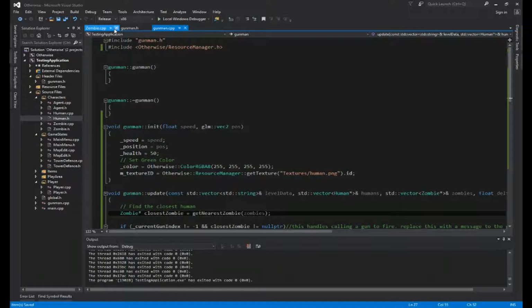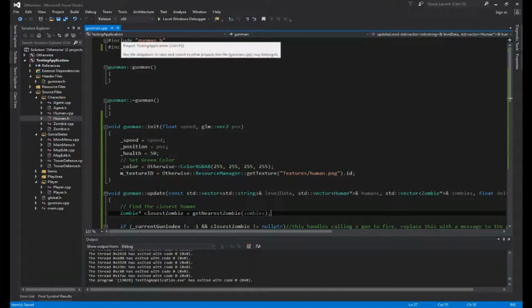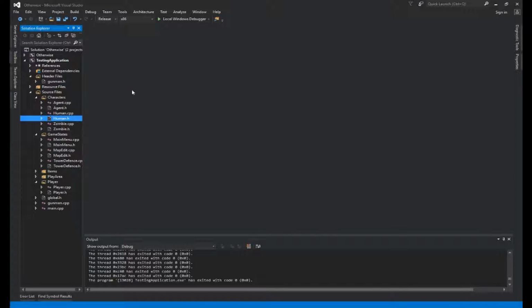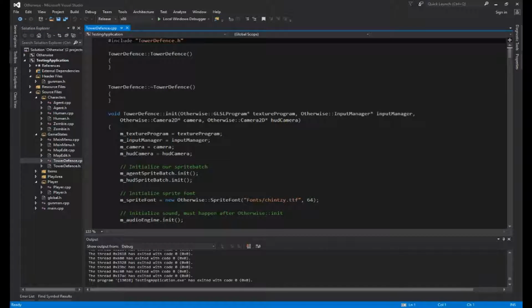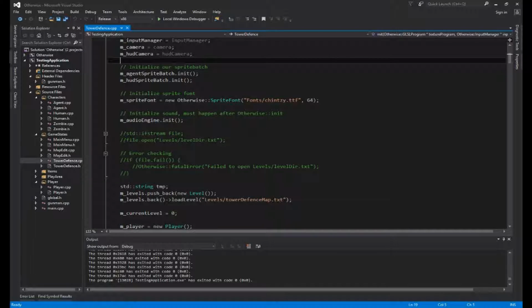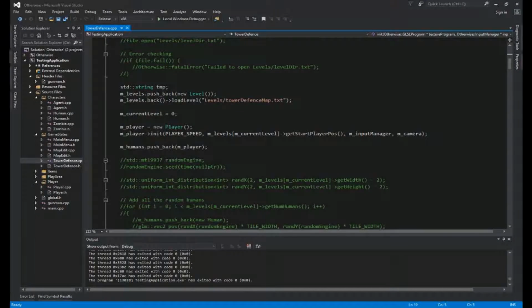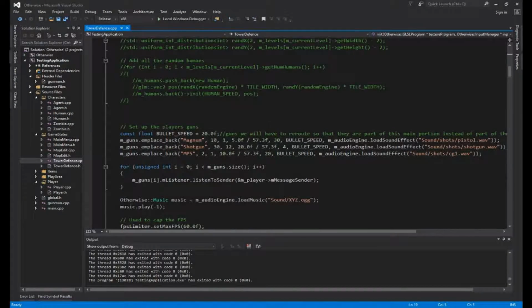I mean, we're going to get in there and we're going to find out that gunmen are green or something due to whatever this is. But now we need to pop into towerdefense.cpp, and we need to go ahead and mPlayer, new player. So yeah, this is where we input the player, and this is where we put the human in there. And then this generates humans when we have other humans. And that's all the guns and stuff. And this makes the guns listen to the player.